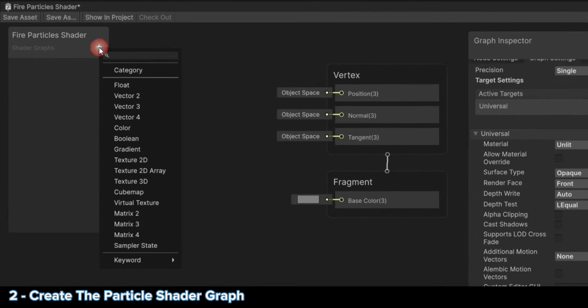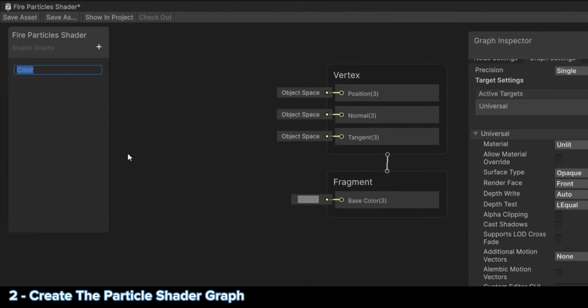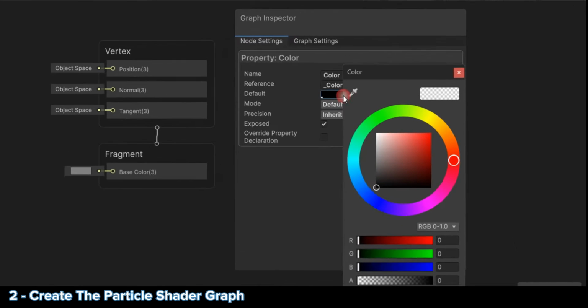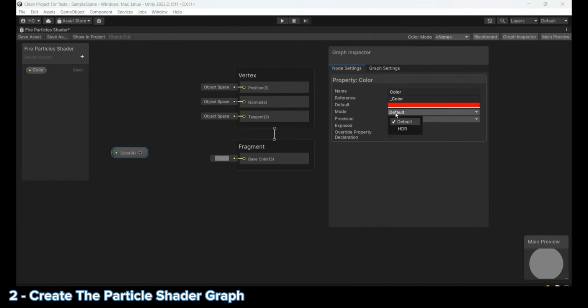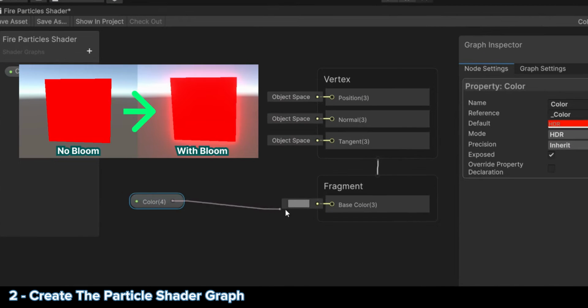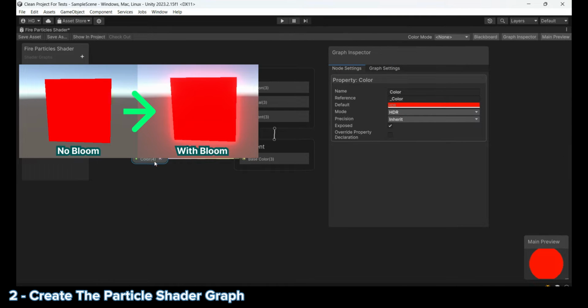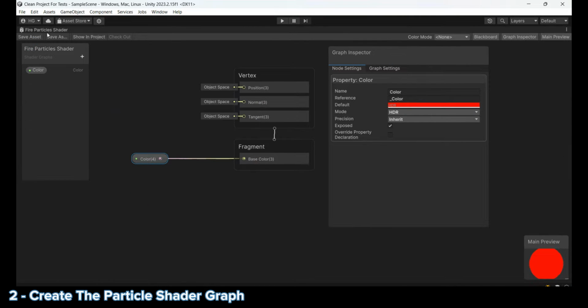Now let's create a variable for our particle color. We can make it red, and don't forget to change the mode to HDR. This way we can have the bloom effect within our particles. Save your shader.